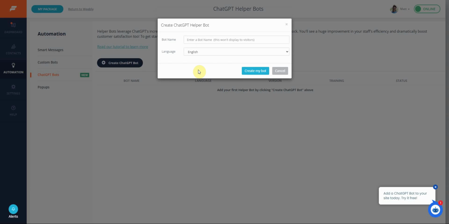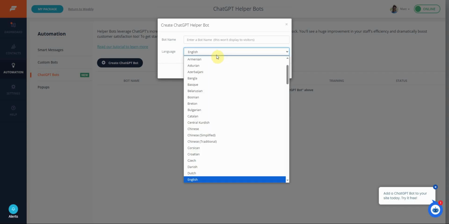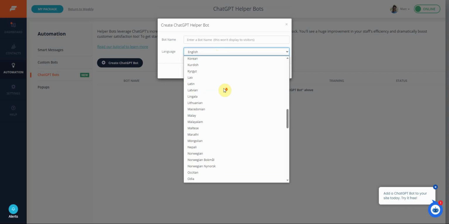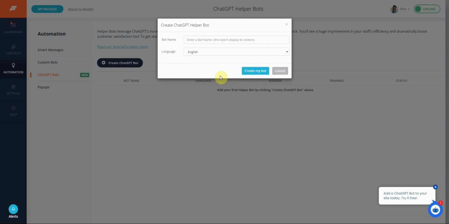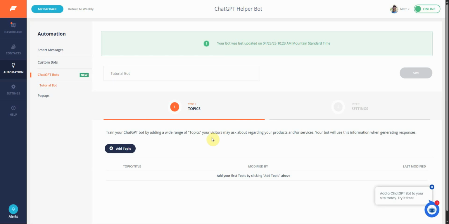So if you have multiple websites, for example, and you want to quickly tell what bot you need to work on, giving it a unique name here helps you go to the correct bot quickly. And next, you can select the language that the chatbot will use by default. As you can see, there's an extensive list of options available here. Once you've given the bot a name and selected your language, you'll click on Create My Bot. I'll go ahead and name this one Tutorial Bot, and then I'll click on Create My Bot to continue.